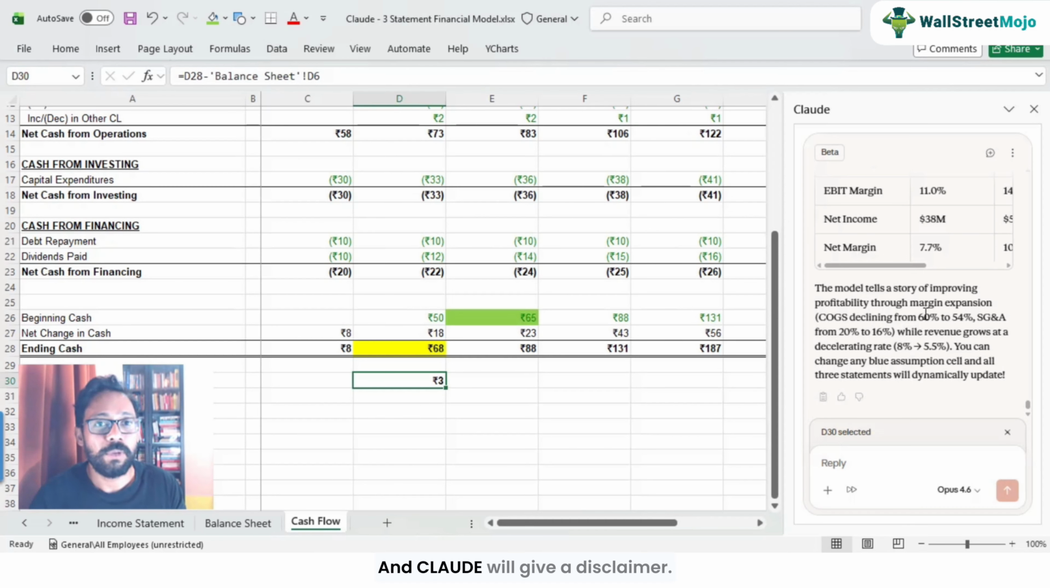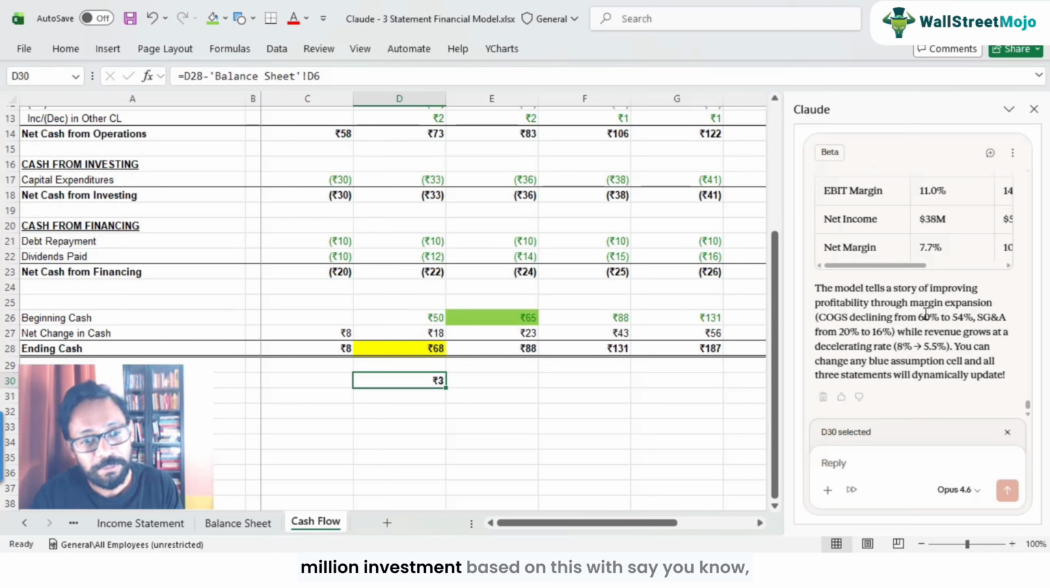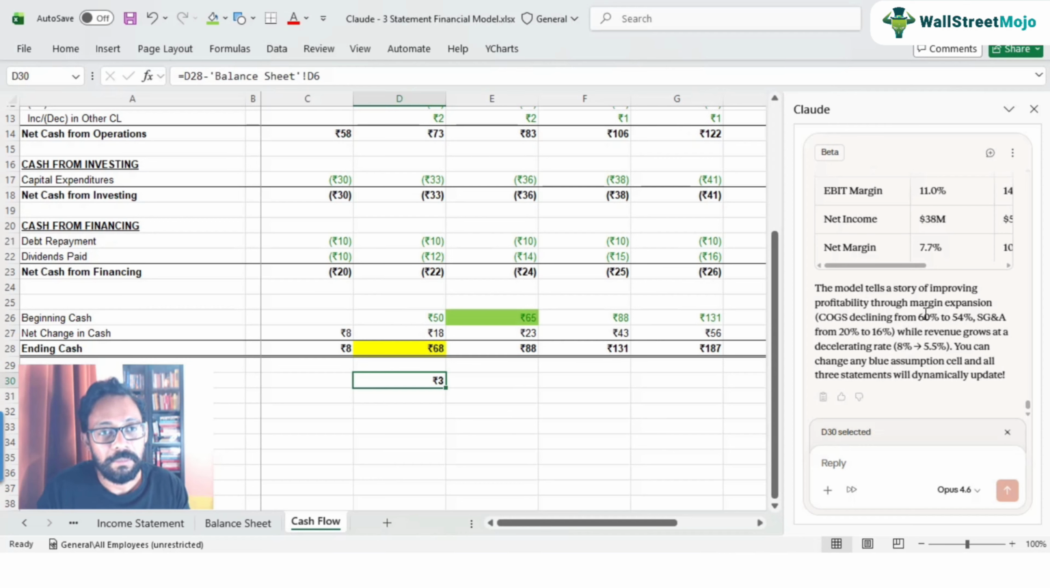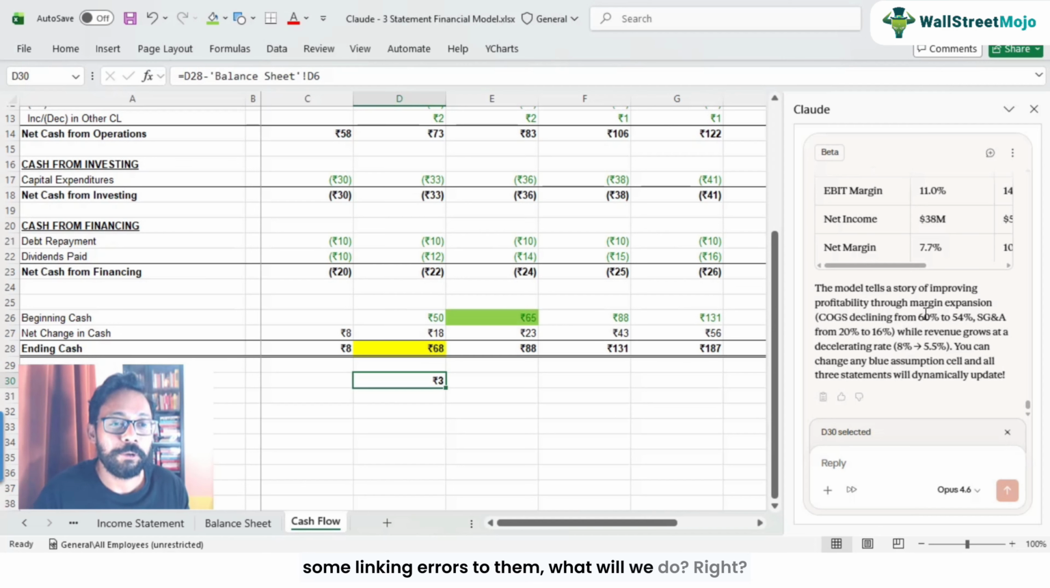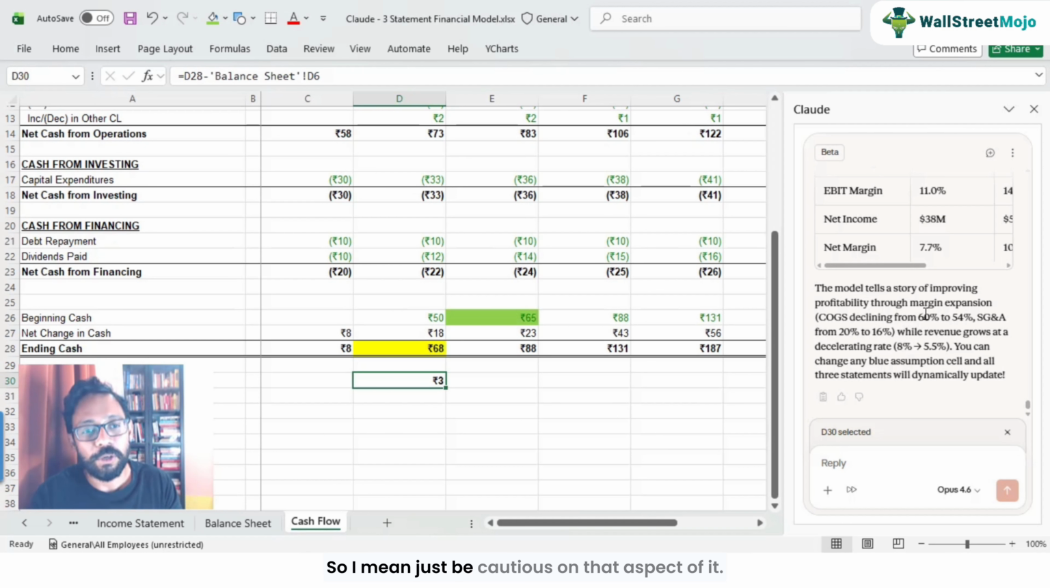And Claude will give a disclaimer. But how about you making a $10 million investment based on this with, let's say, not inaccurate data, but let's say it has some linking errors, so then what will we do, right? So just be cautious on that aspect of it. Otherwise, I think it's a perfect thing to take ahead, learn, and do more about it, right?